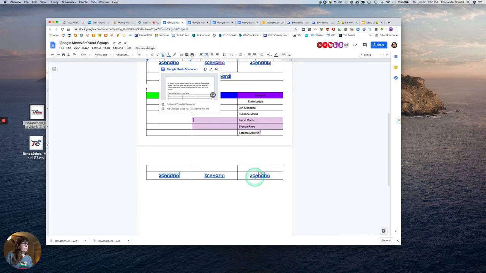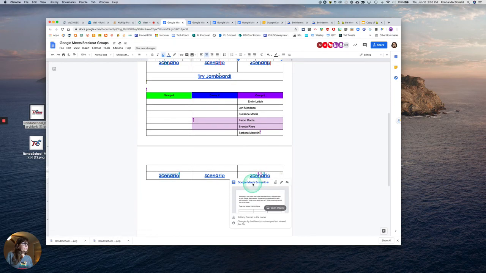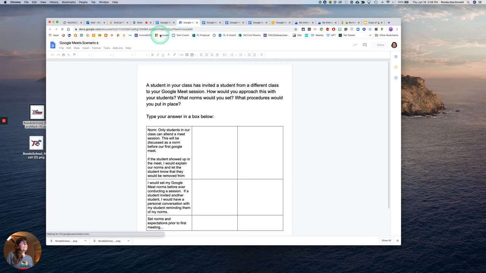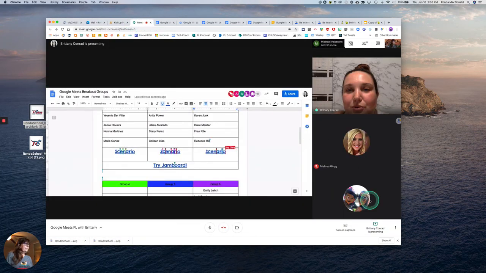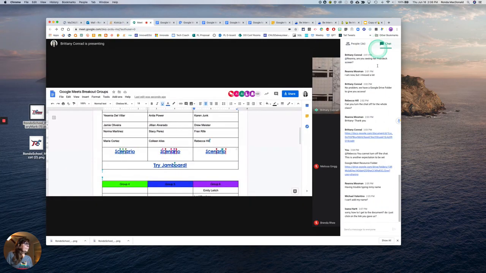So to get to the document, just click on the link. It's that easy. You will be able to jump in and check out some of the scenarios and then give some ideas about how you would approach some of the things that students would do, what norms you might set, and what procedures you might put in place for some of these things that could come up.